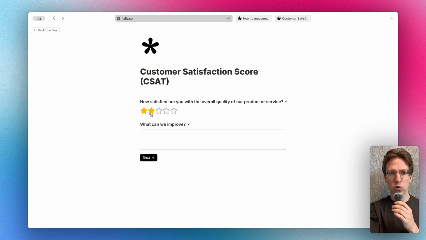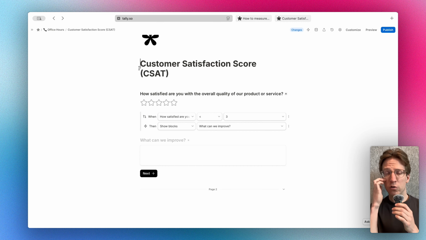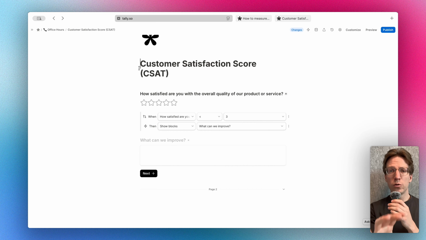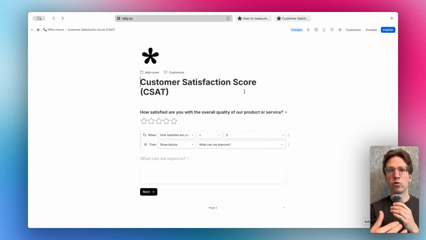For example, a 1 and a 2 will trigger the question. For now, there's nothing for different ratings. But of course, you can also set up a specific follow-up question for a 3 and also for a 4 and a 5.